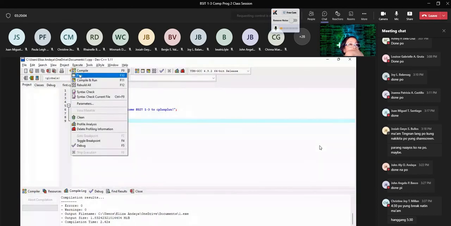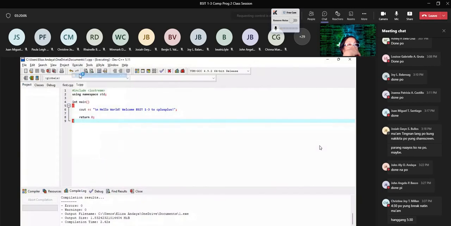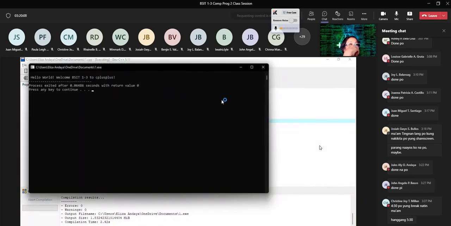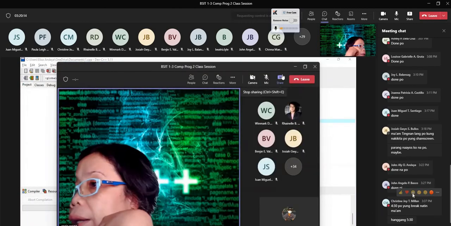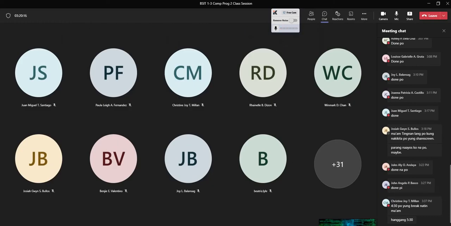Okay, paki-compile and run. Ayan. Okay. Right. Thank you, Jules. Next, si Basco. Ma'am, tapos na po kanina. Akala ko po, di nyo lang nakita yung message ko. Nag-comment ka kasi dito. Akala ko nawala sa isip ko. Natapos ka na nga pala. Okay, si ano na to.